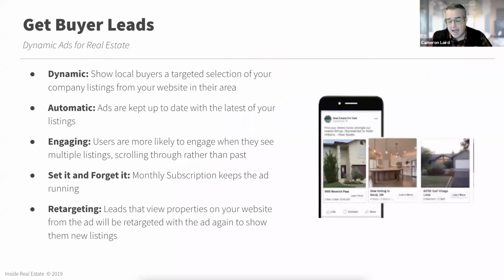So just a recap on what we're talking about here, if we take this and we put the Get Buyer Leads product wrapped around it, what these are is, again, dynamic ads that are showing your local buyers a targeted selection of listings from your company website in their area. We always prefer that we use your website's listings first from your company.